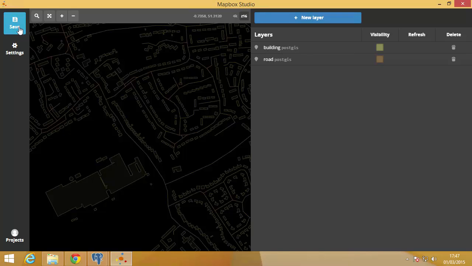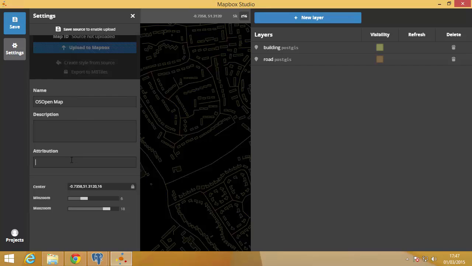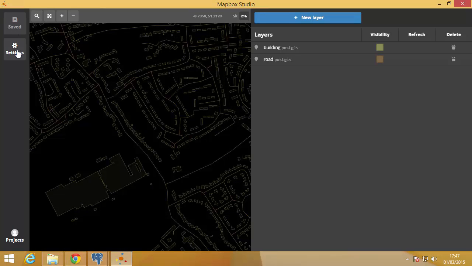So lastly, you just need to make sure you've saved it. Make sure you give a name to your data layer and a description, and in this case I need to attribute it for where I got the data from. Make sure you get your attributions right, especially if you're using commercial data that has some kind of license to do with it. But we're just going to save that there.